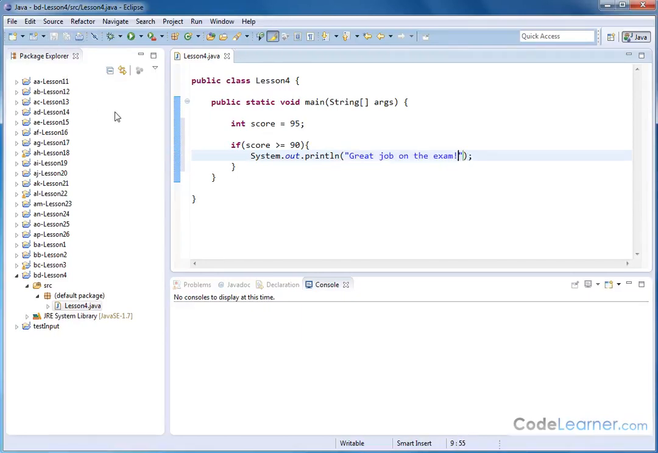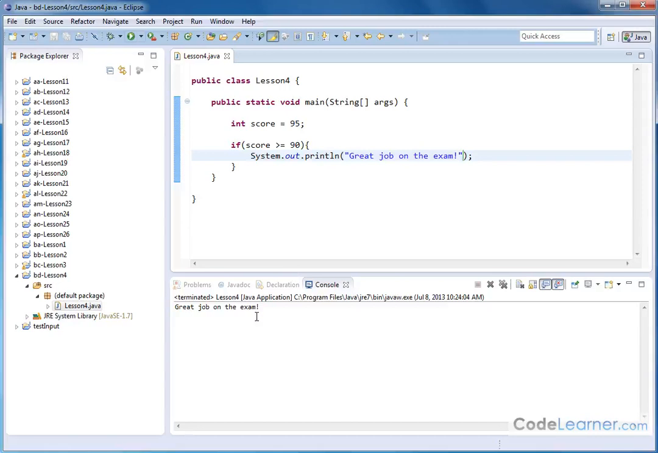So this is what we've done before in Java. This is stuff you should be very familiar with. So let me press run, and it tells me great job on the exam. Now of course if I change the grade that I received to 85, right, this if statement is not going to execute. So when I run it, nothing appears on the output here because the if statement was false. Nothing happened here. Program ended. So let me put it back to 95.